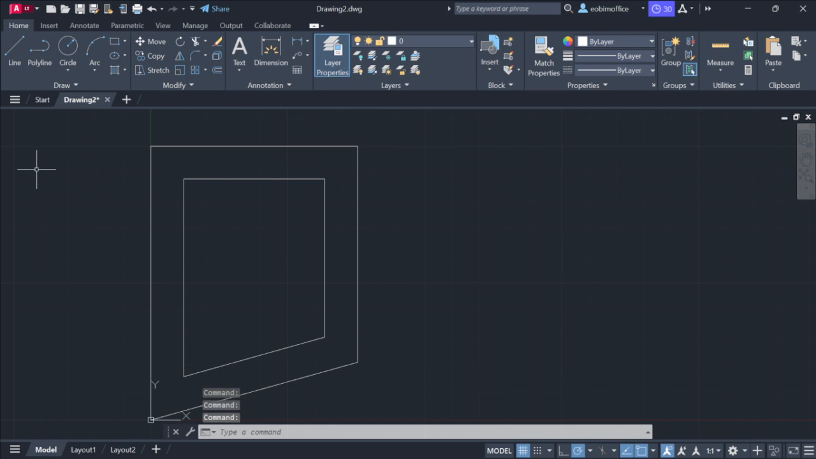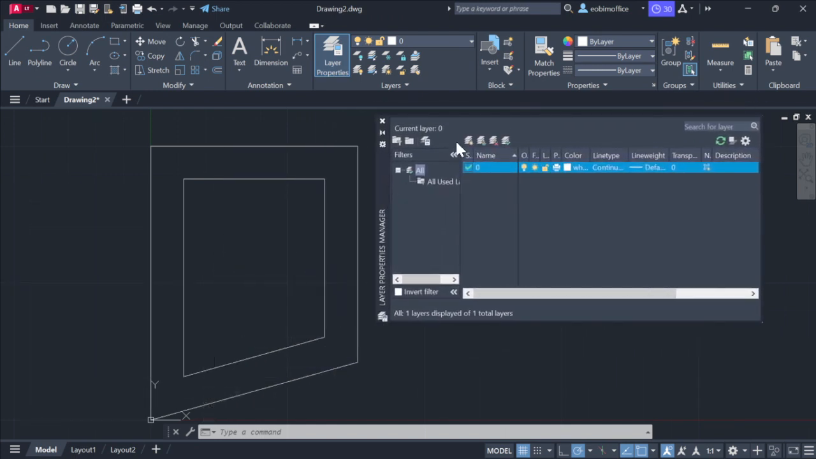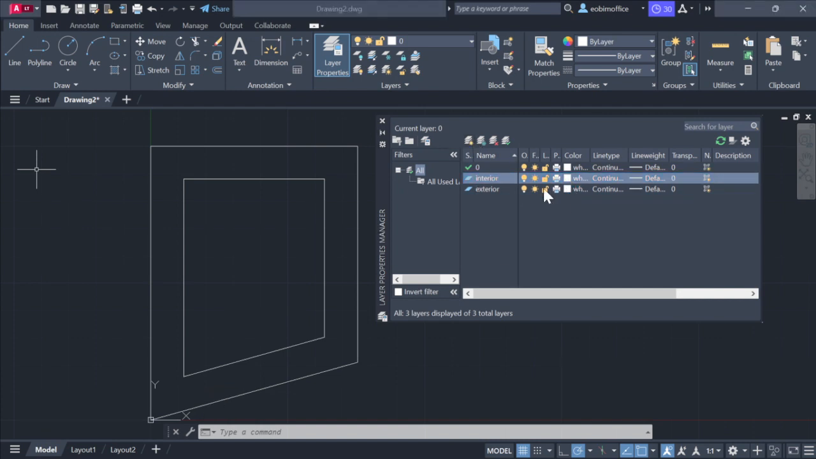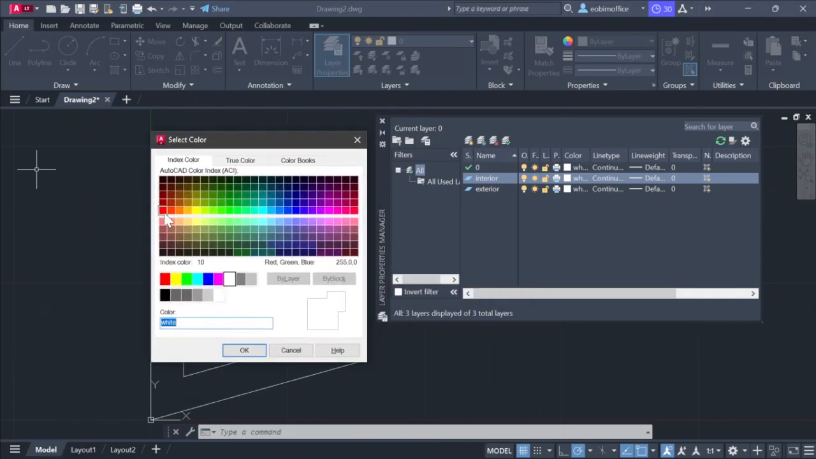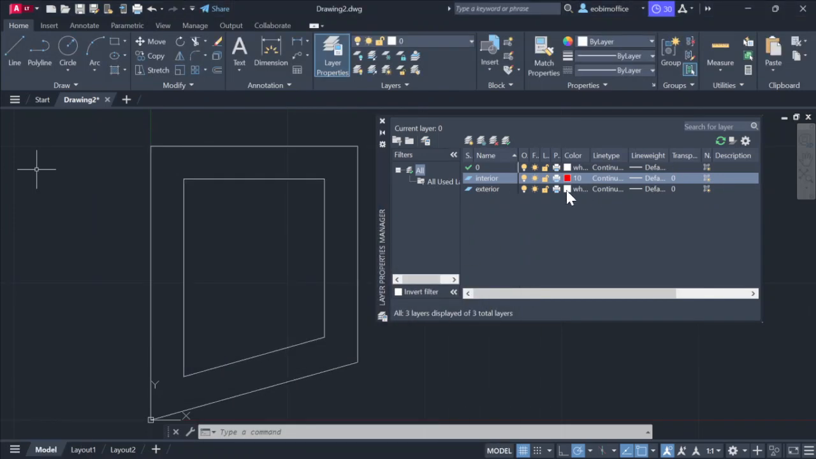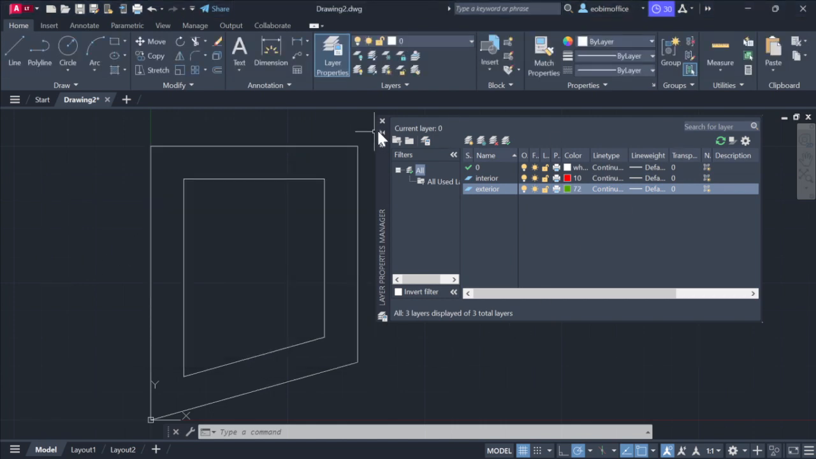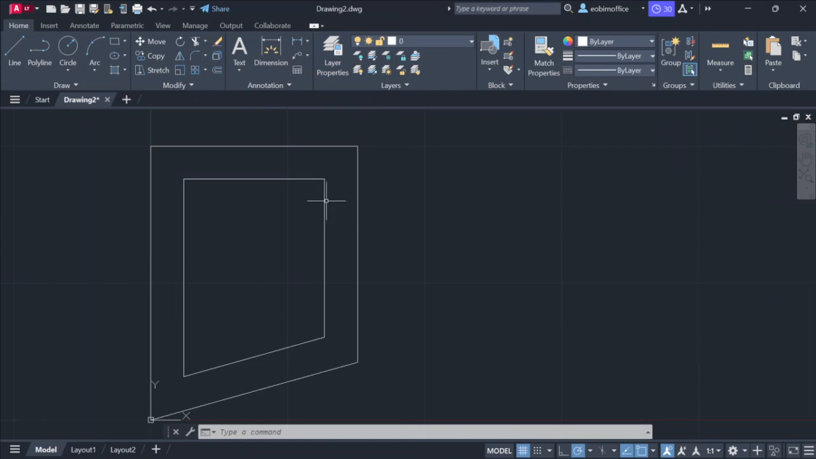And I'm going to create two layers. The first layer is going to be called interior, and the second layer is going to be called exterior. I'm going to give very different and clear colors to these layers in order to differentiate them, and then I am almost done. I just have to place the lines in their respective layer, and we are almost set up.